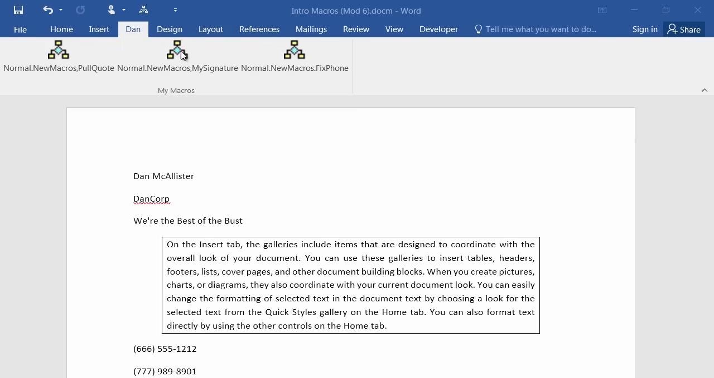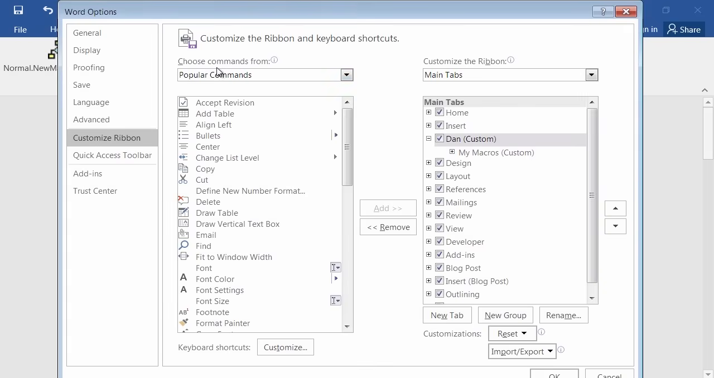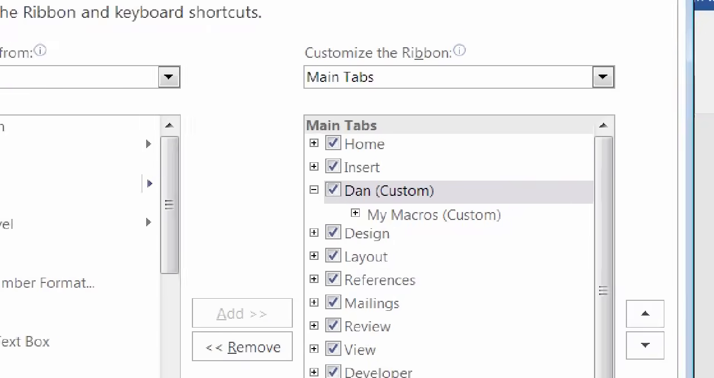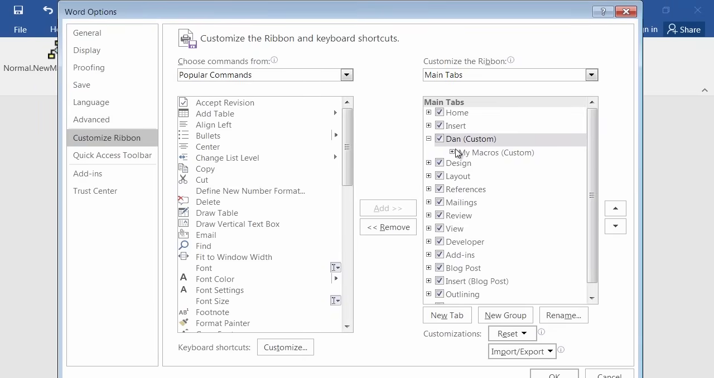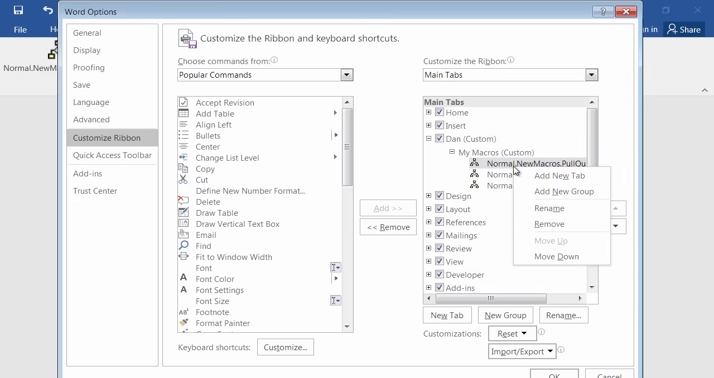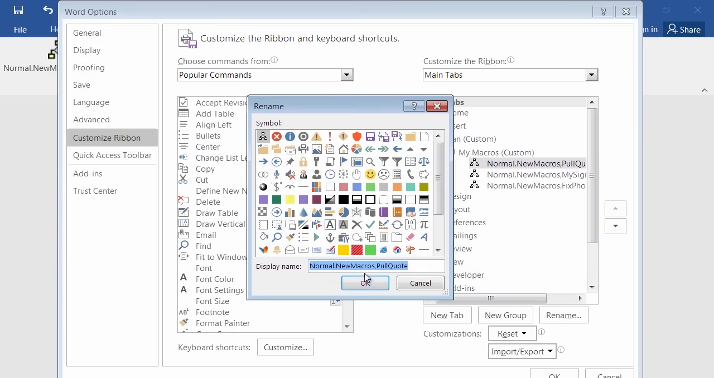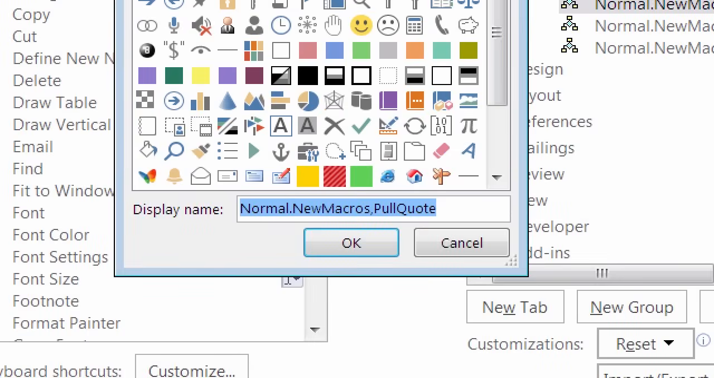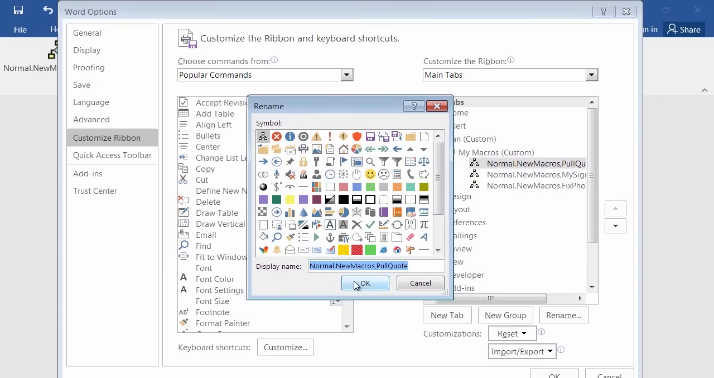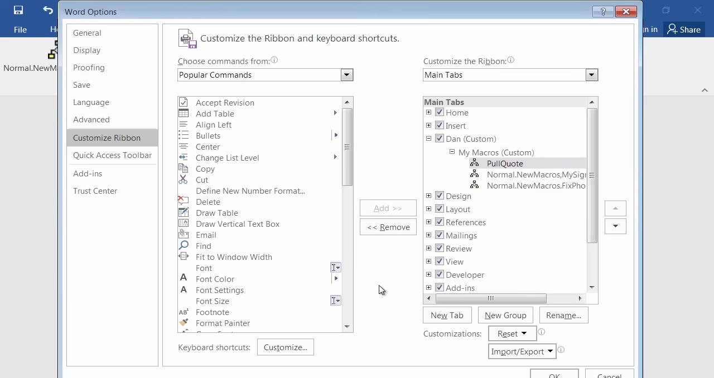So let's go back and customize the ribbon again. You can right-click anywhere in the ribbon, and on the pop-up menu, customize the ribbon. And I don't see the buttons in the group called My Macros until I click on the little plus sign next to My Macros. And that will expand the list. And then I'm going to right-click on the first of the buttons and rename it. And then right in here, I'm going to get rid of the normal.newMacros. And just leave the pull quote part. So that's what I'm about to do right now. I'm selecting that other stuff that I want to get rid of. Deleting it, okaying it. So that'll rename the button.